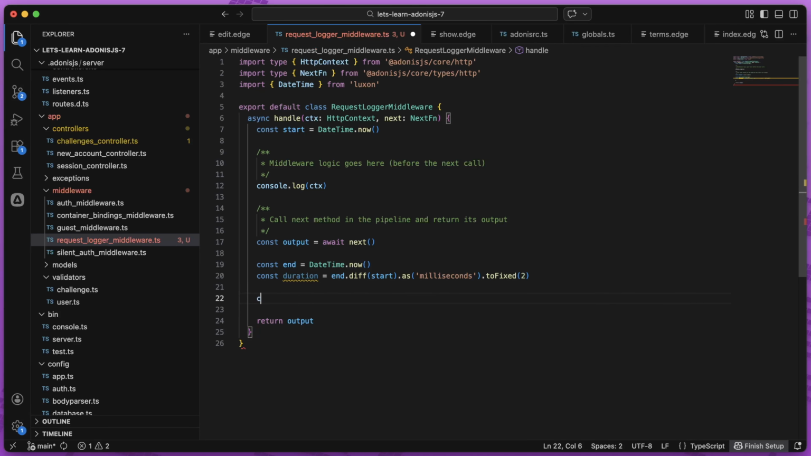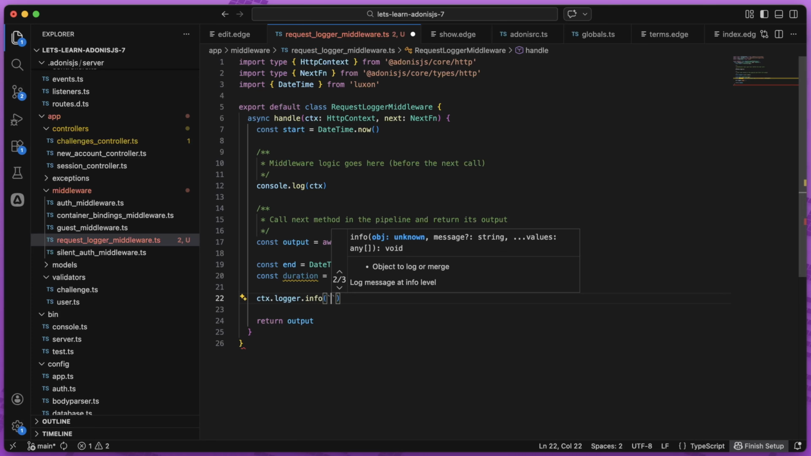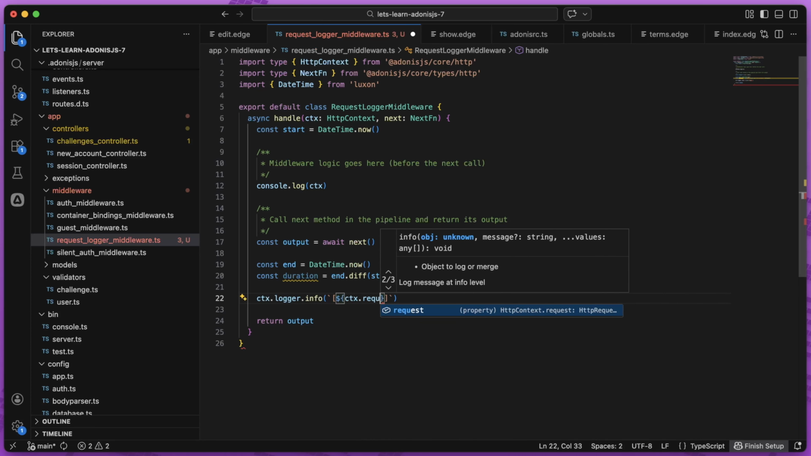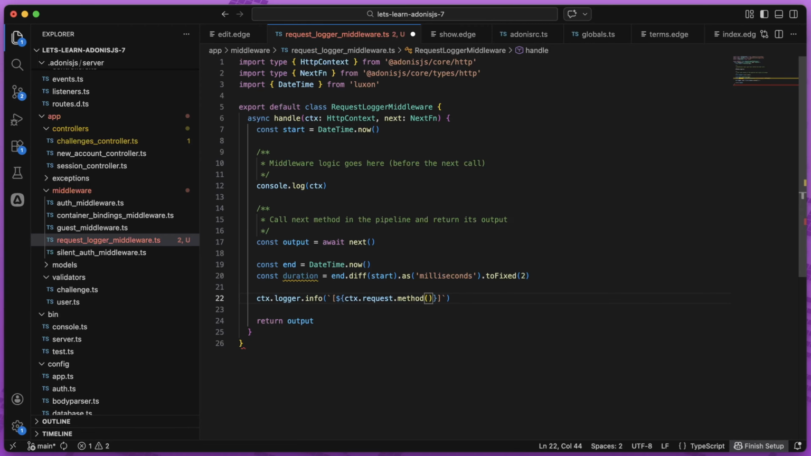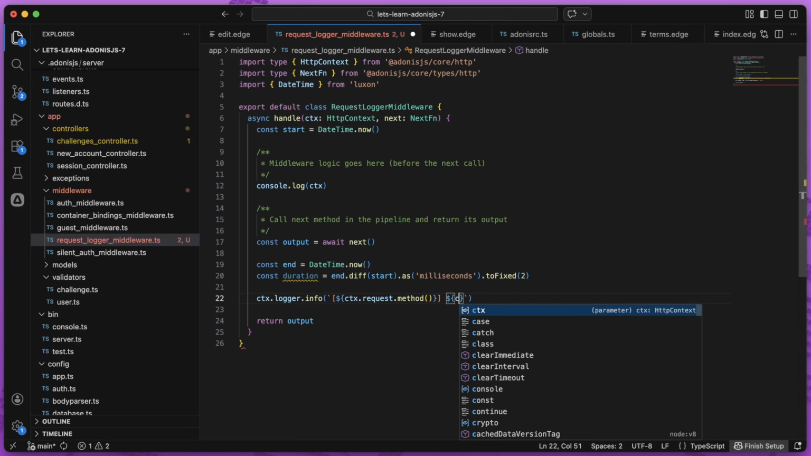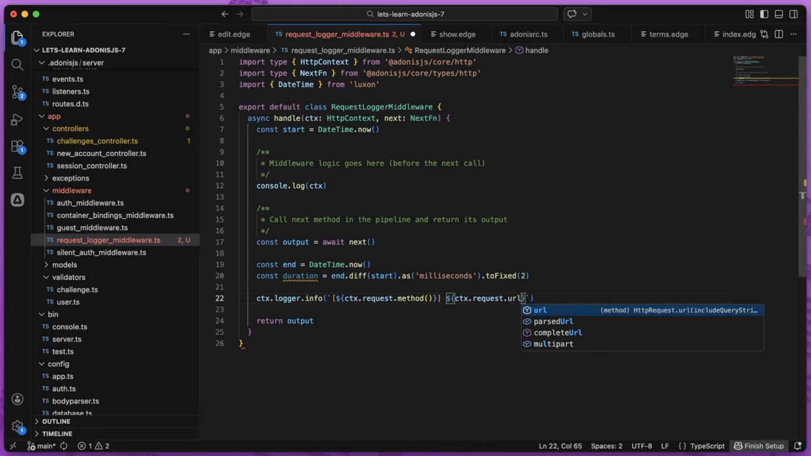Once we have that, we can use our HTTP context to log information, and we'll do ctx.request.method to grab the request's HTTP verb that's being used. So get, post, put, patch, delete. And then we can also log out the ctx.request.url as well, so that we know what's being requested, do a hyphen, and then plop our final duration in as milliseconds. Okay, let's give that a save then.